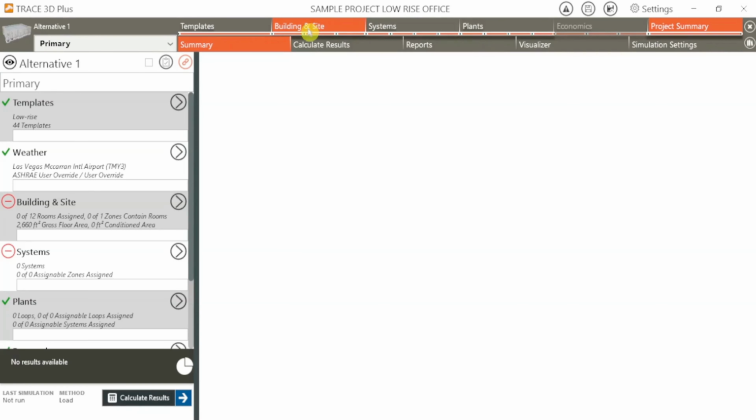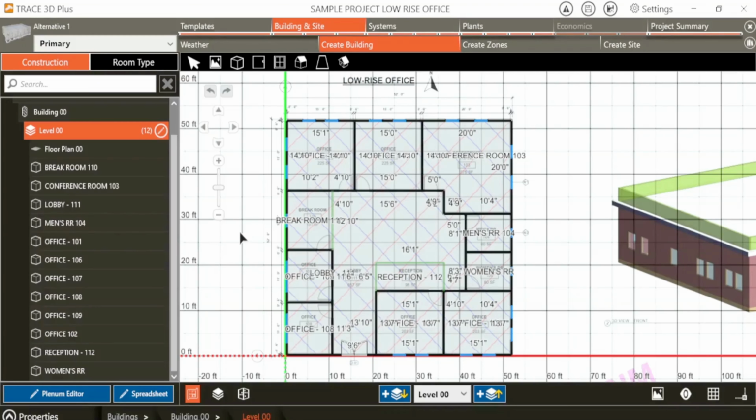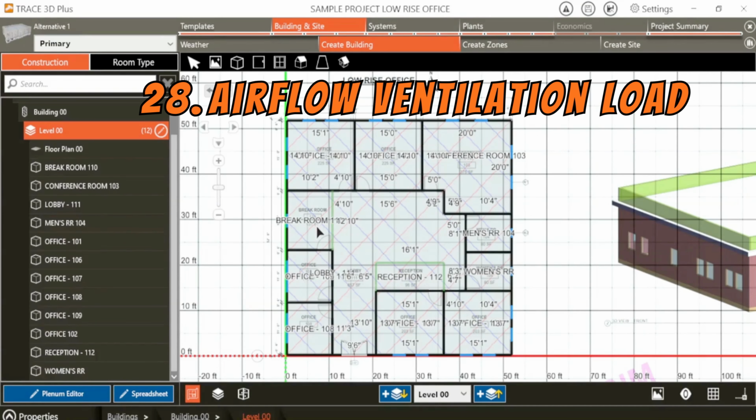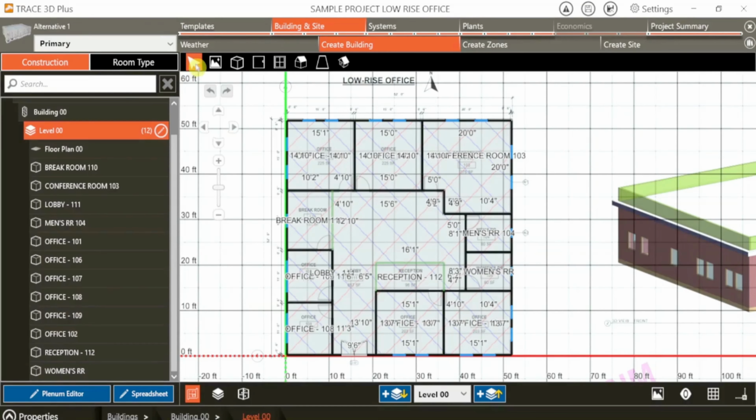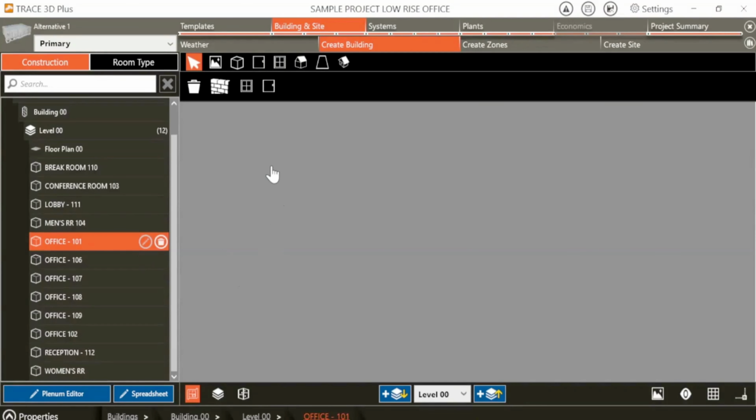Once the project opens, click on building and site and go to create building. Now I will start with creating the zones, but before that we can see how to view or modify the airflow load and internal load. First, click on the select room tool and select any of the rooms, and the room name will be selected under the tree. Click the pencil button to open the properties.